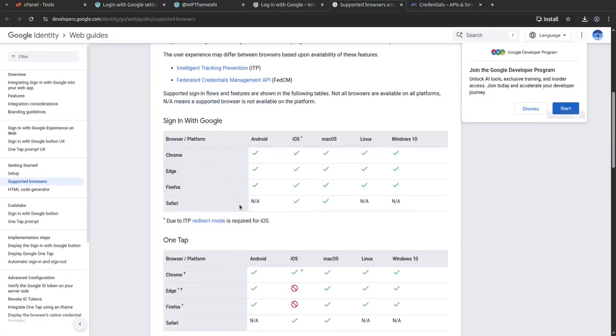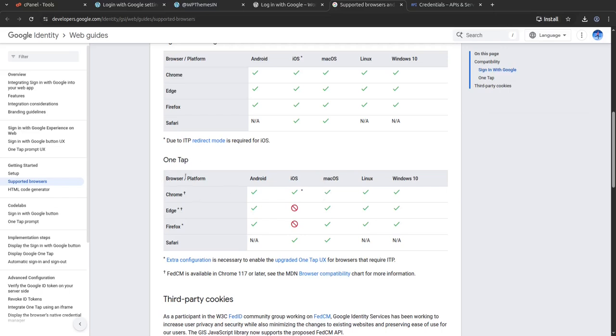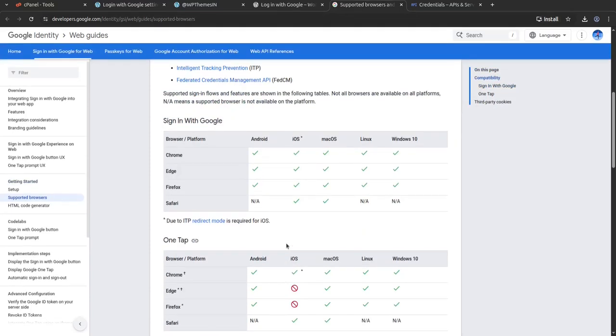Details can be seen here, like Chrome fully supports the feature, and Chrome is the most widely used browser. On Android, iOS, Mac OS, Linux or Windows 10, everywhere it is working. Edge is also working. Firefox is fine. Safari is not applicable on Android, of course, and it is working on iOS and Mac OS. So everything is working. You can go with this. There is nothing like it will not work. But on certain devices, one tap will not work. So it is fine, not a worry. There, two-factor authentication will work.